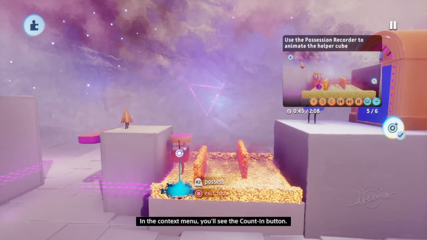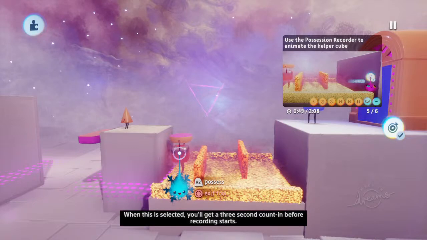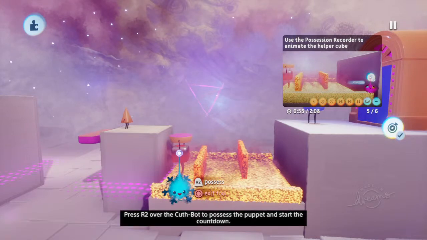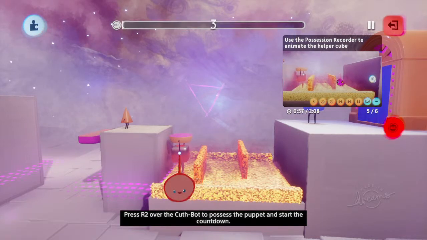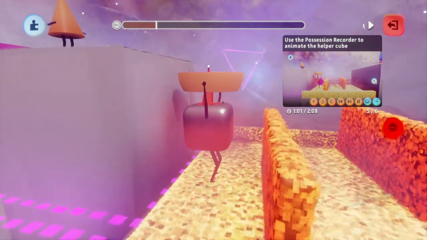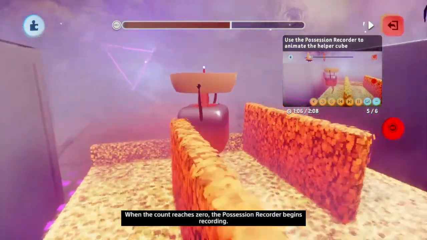In the context menu, you'll see the count-in button. When this is selected, you'll get a 3-second count-in before recording starts. Press R2 over the Cuthbot to possess the puppet and start the countdown. When the count reaches zero, the possession recorder begins recording.